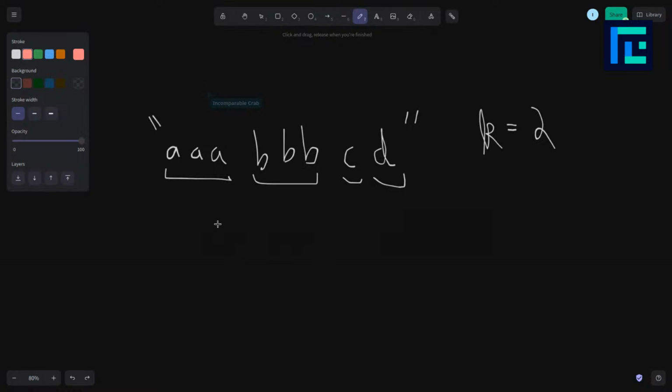The idea is that if we want to find the minimum number of deletions, we will first count the frequency of every character. There are 3 A's, 3 B's, 1 C, and 1 D. So first we count the frequency of every character, and then we can remove the ones with the least frequency until our condition is satisfied.